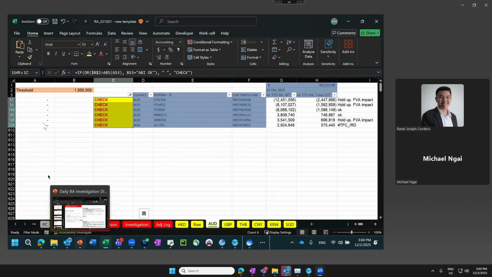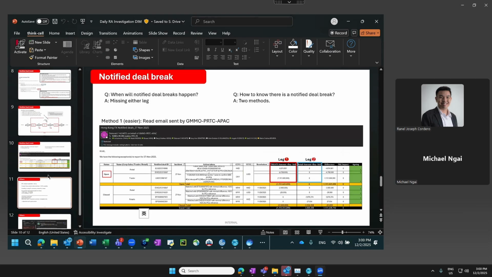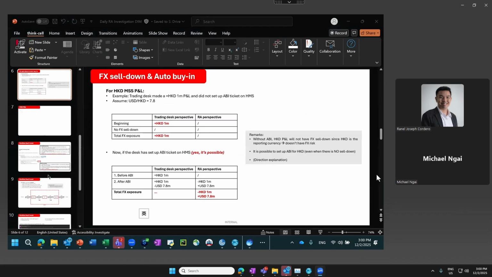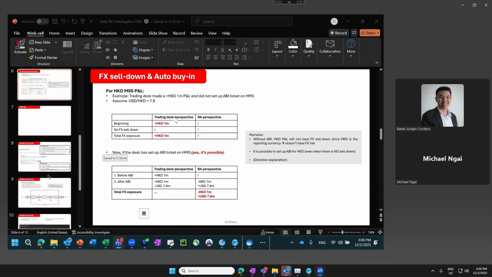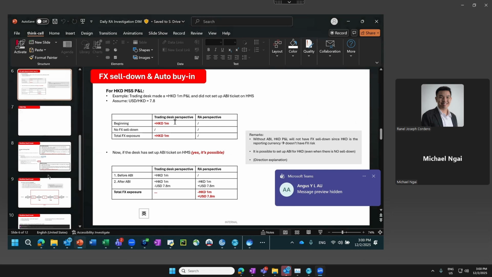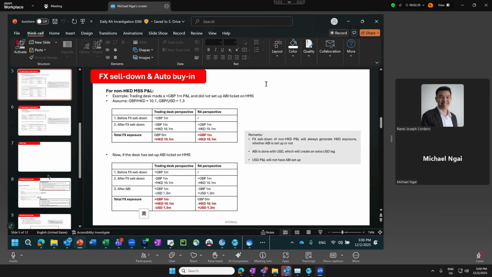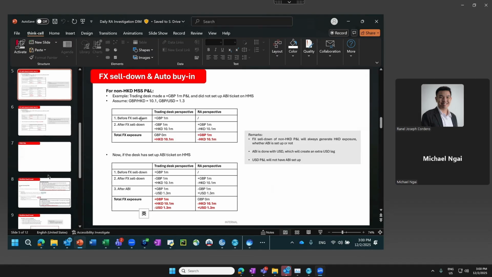I think you can go to my folder, my drive, and have a look at this document. Basically, you can refresh your understanding of the FX sell down and auto buy-in process, like how we do auto buy-in for non-Hong Kong dollar currencies. Focus on this one first, you don't need to look at the Hong Kong dollar P&L yet. After we sell down, the non-Hong Kong dollar P&L will transfer to RA.